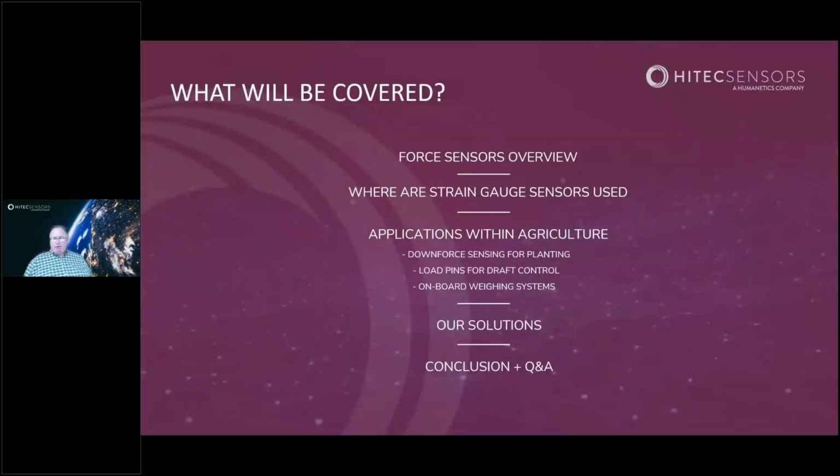So what will we be covering today? Basically, we're going to give you a quick overview of what we're referring to. We talk about a force sensor, a strain gauge sensor, a load cell. These are all more or less interchangeable terms. Where these products are being used in a general context.